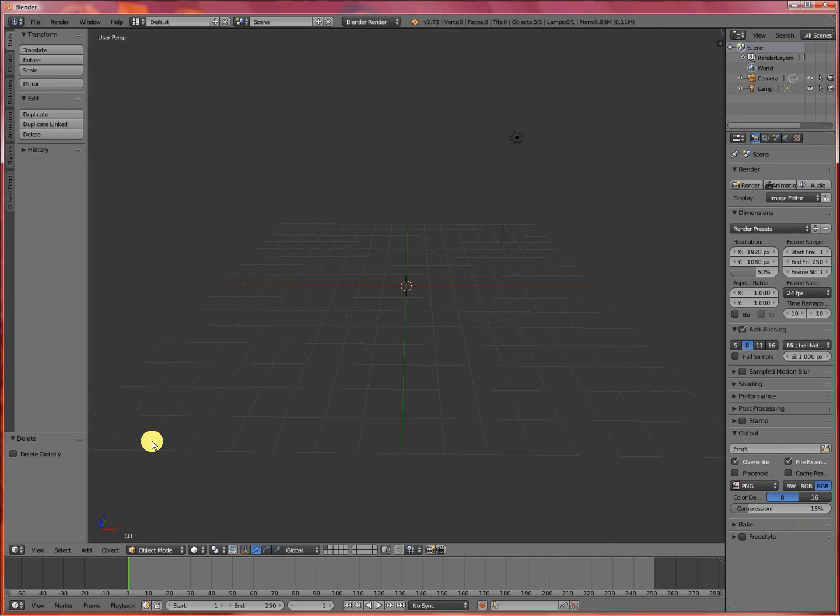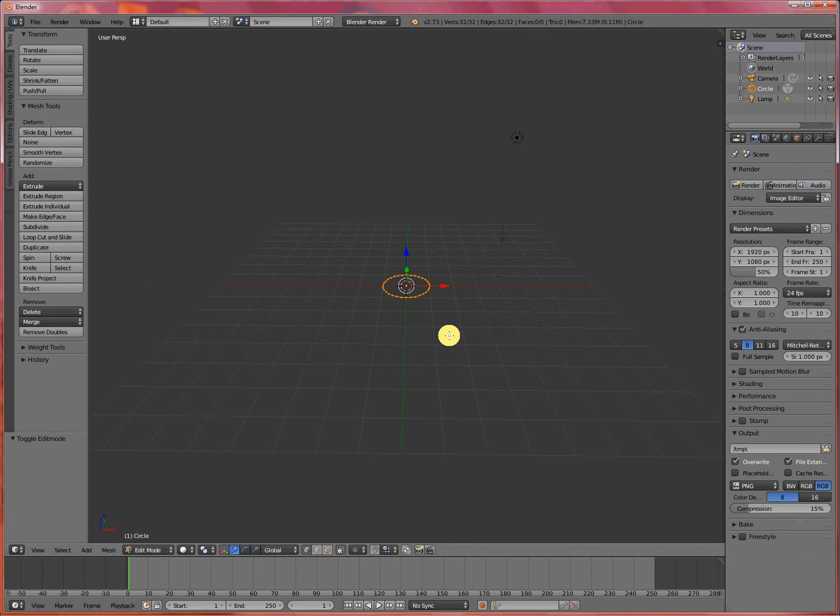So X. Once again, we're going to use a circle. So mesh, circle, tab into edit mode, only this time I'm just going to do S and push this in quite tight. We'll do something with the middle in a minute. Alright, so now we're going to do E S, pull it out just in sections, E S, pull it out, E S.